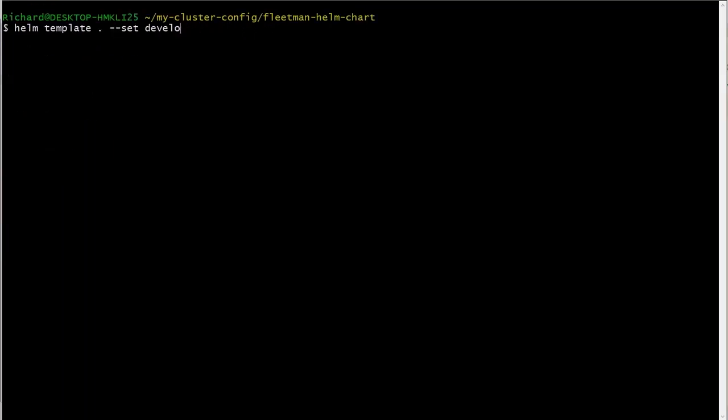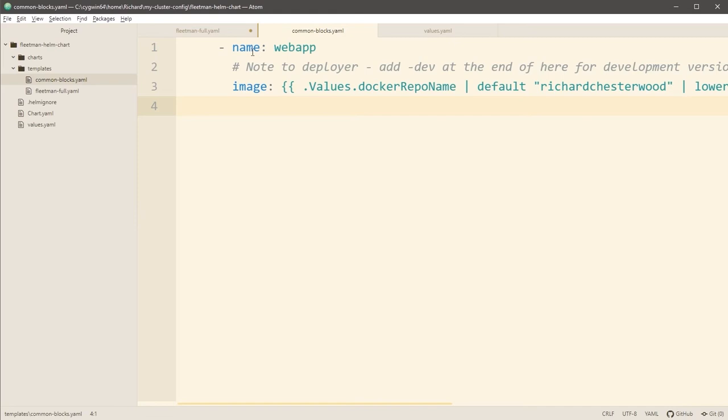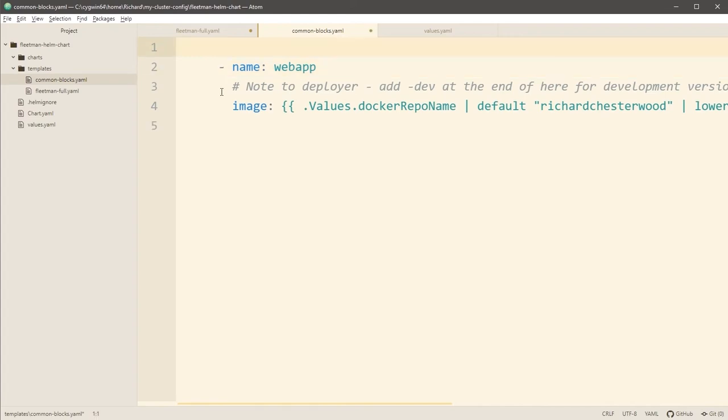The problem is, if we now run this through helm template, it's going to crash. It's crashing because it's thinking that this commonblocks.yaml is a regular first-class YAML file. Well, of course, there's missing structure here. There should be a parent key here. It's just a fragment of YAML is what I'm trying to say, but it's trying to treat it as if it's a full YAML file.